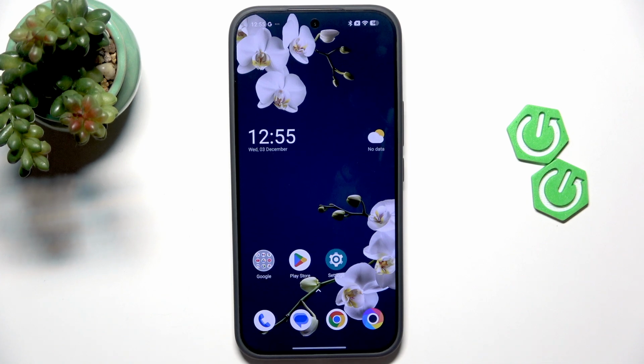Hi everyone, in front of me I've got POCO F8 Ultra and let me share with you how to activate automatic software updates on this device.